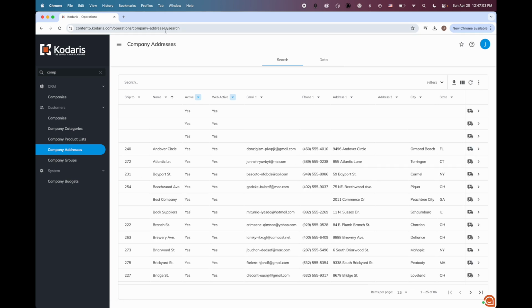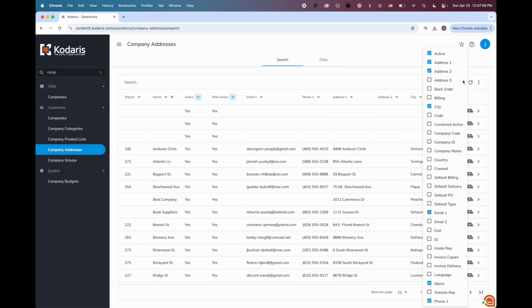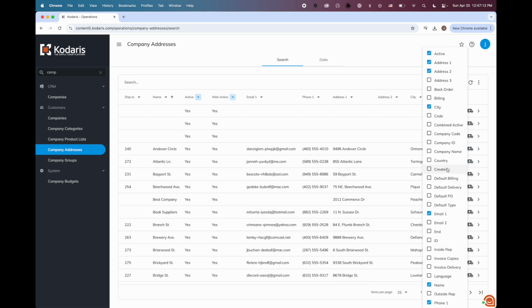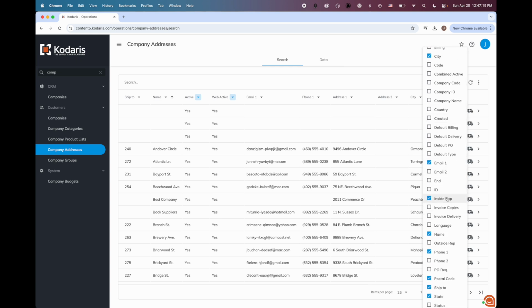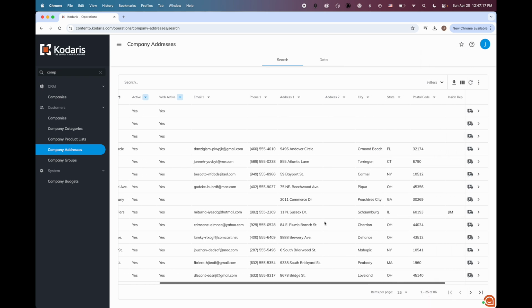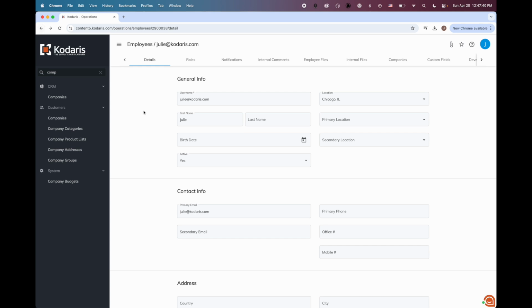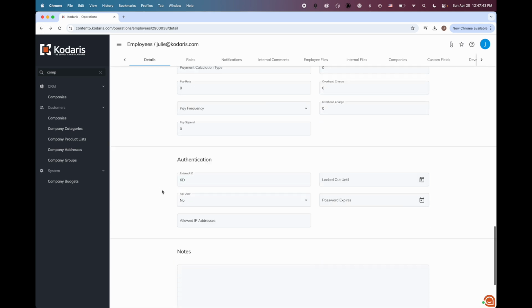So once we go to the company addresses screen, we can see all of our Shiptos. Let's open the columns option and go to the inside rep and outside rep fields. So here we can see all of our outside rep codes and inside rep codes, and we can see that there's quite a few of these that are GJ. So GJ is assigned to these Shiptos. I'm going to use this as an example, so I'm going to say that my sales rep code is GJ, and I'm going to go back to the employee section and update my employee profile with my sales rep code.